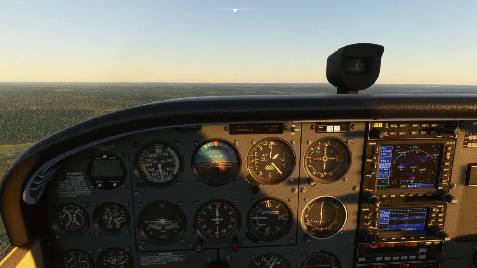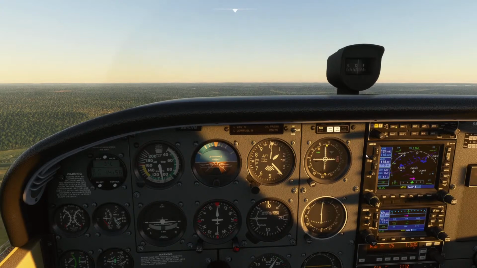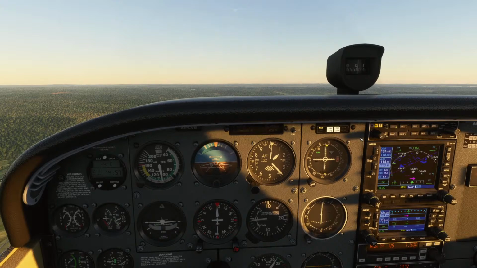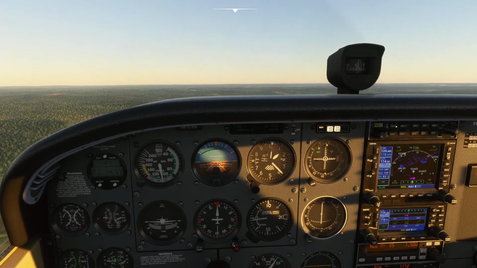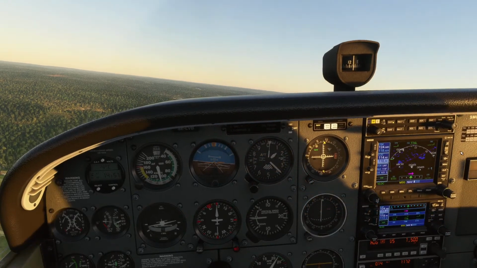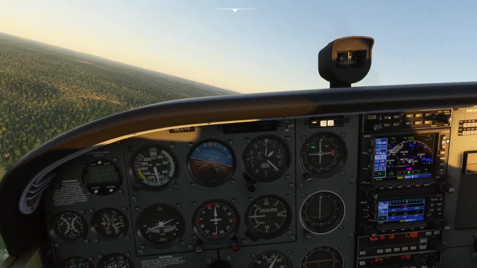Alright, let's do that. It's a lot better to have traffic information, just to see if there's anyone around. We can also set our turn a little bit to the left here to go towards the airport we're actually planning to go to.